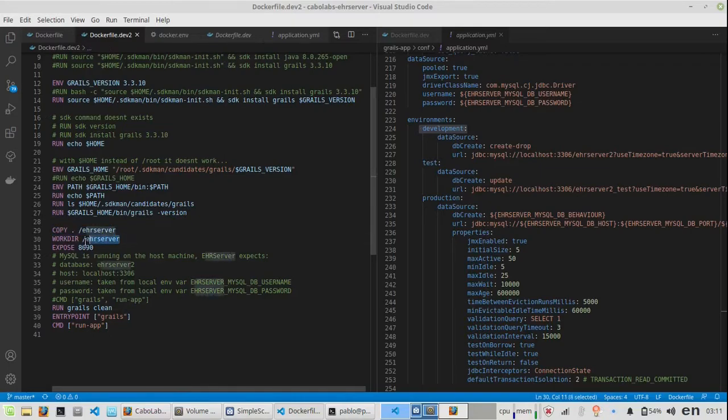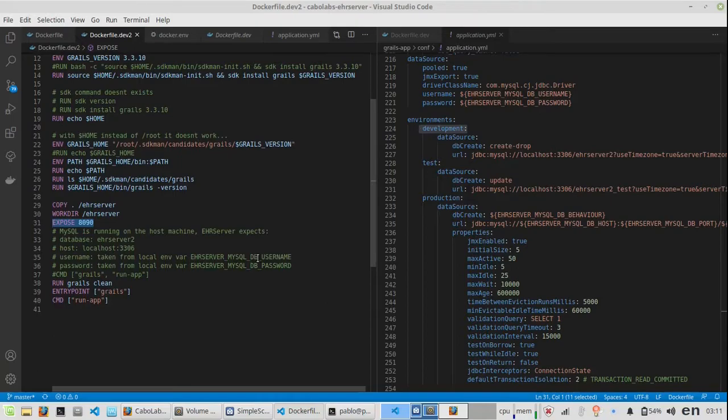Then we set the working directory in the image to be EHRServer, so it's where we have a copy of our repository. And then we are exposing, this is not really needed because we are running, I will show you in a second, on the host network, so we are not really exposing anything from the image or from the container when it's running.